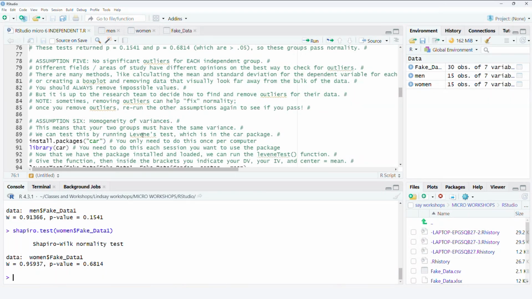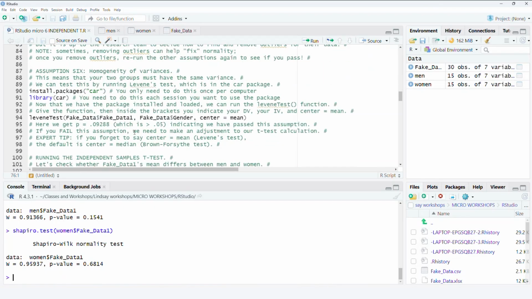All right, today we will say we're fine, no outliers. We can move to assumption 6. It's called homogeneity of variances. It's a $5 word.